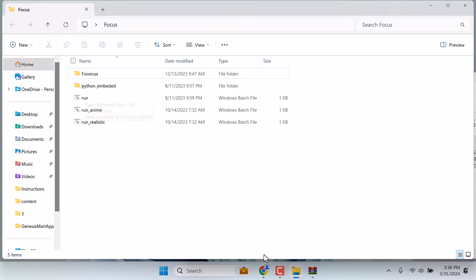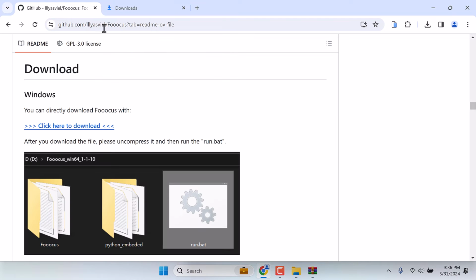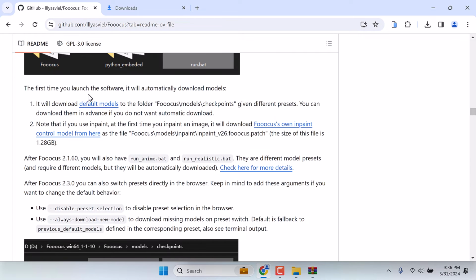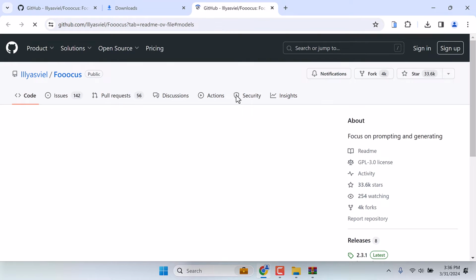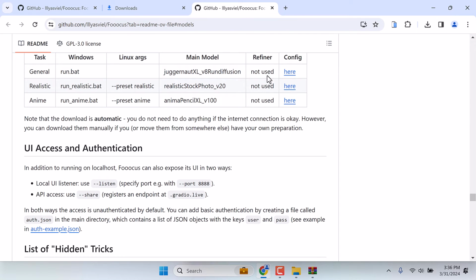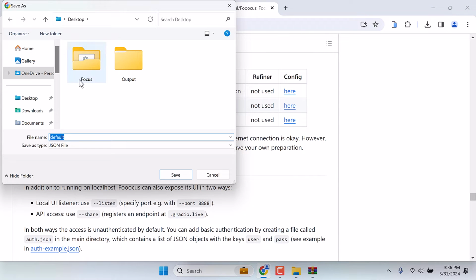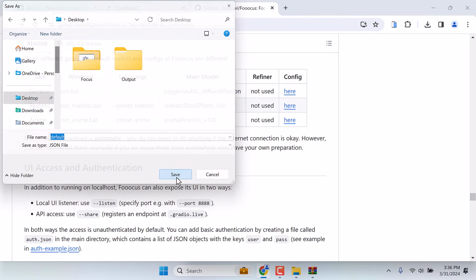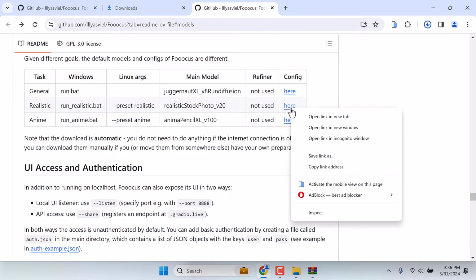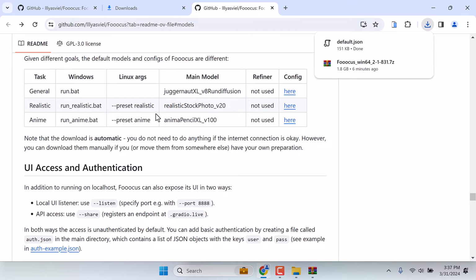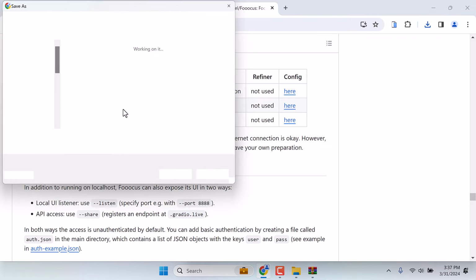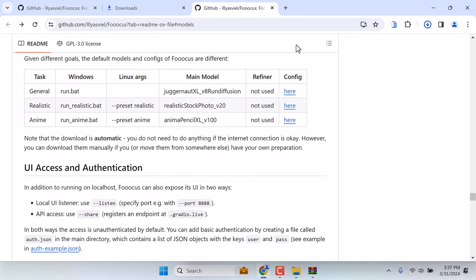Let me go back to the GitHub page. So let's download these default models. I will open this in a new tab. Now right click and save the link as. I will save it to the desktop. These are small files, but download all of them. So it is done.